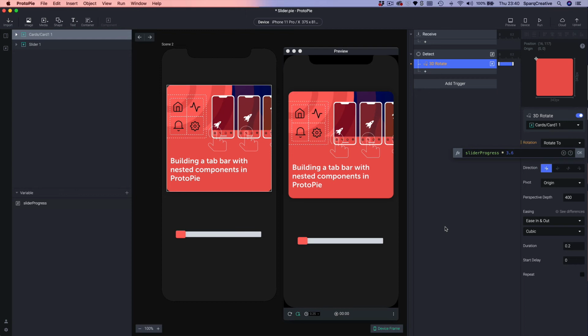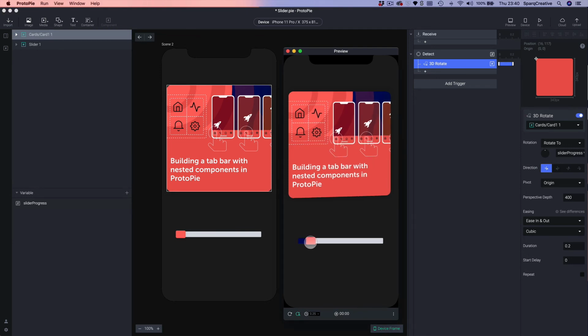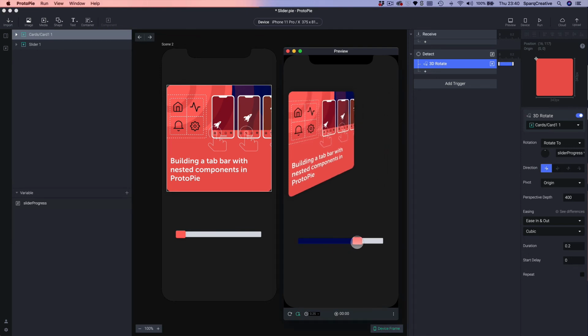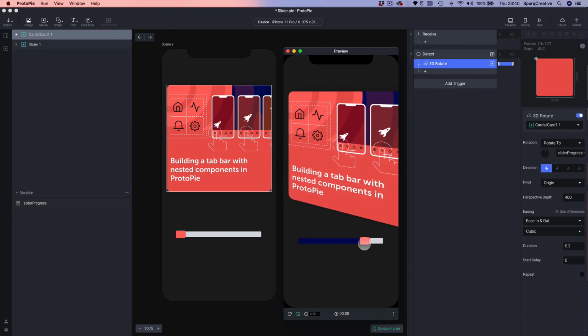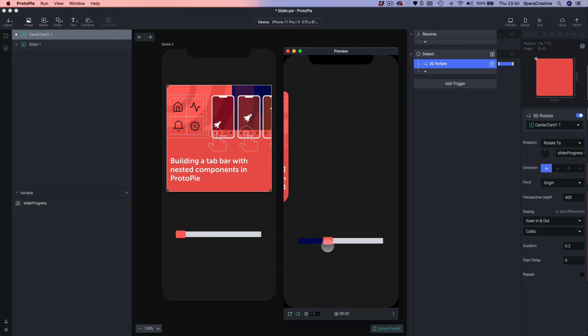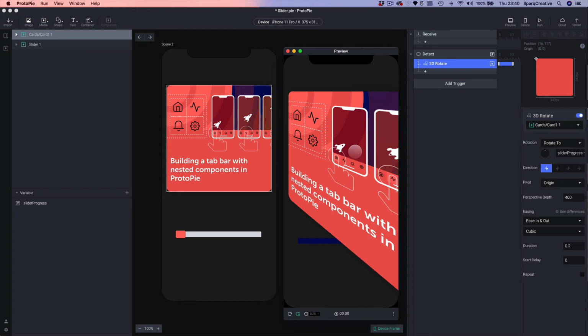Okay, so let's click OK on that, and let's test our prototype to see what's going on. So if we slide our component, we can see our card is sliding. Okay, but it's sliding kind of weirdly, at a funny angle. So we're gonna fix a few things.